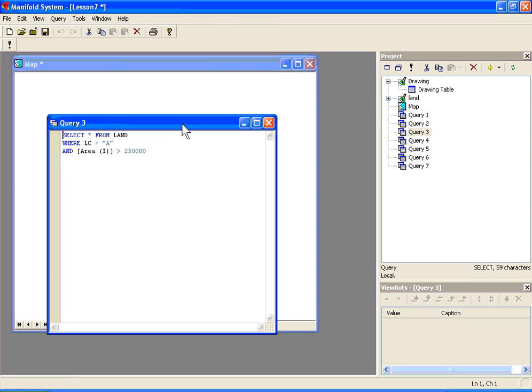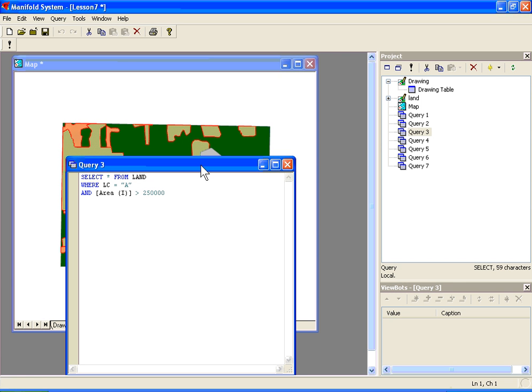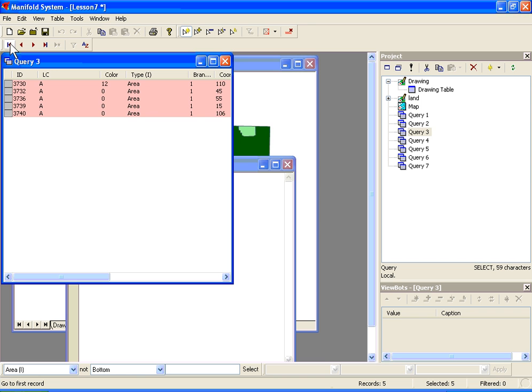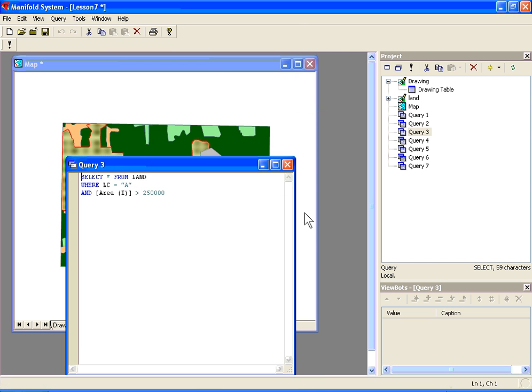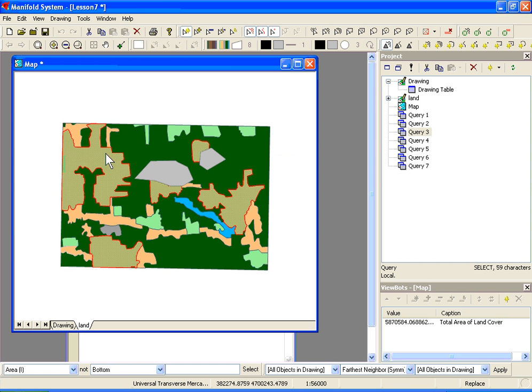For query 3, here we're going to select all the features from land where the land cover is A and the area is greater than 250,000 square meters. And this is the intrinsic value of the area. So there's less that are selected because we put that other parameter for the area condition. So now you can see the larger areas. And again, our viewbot.